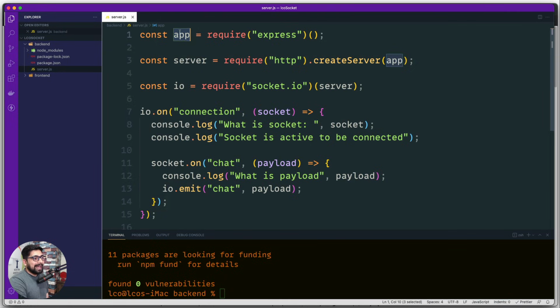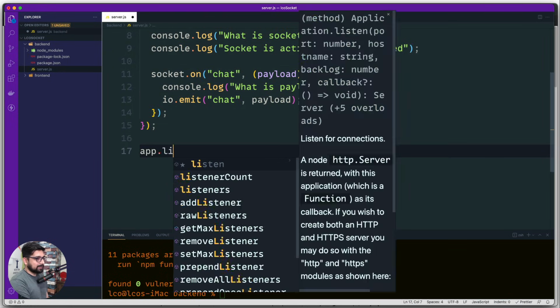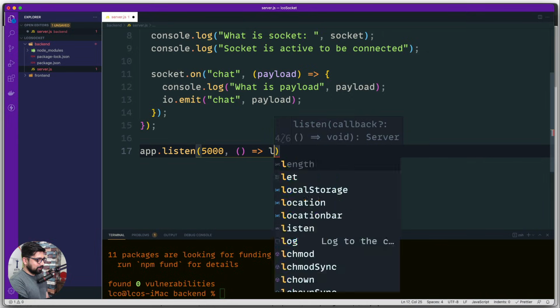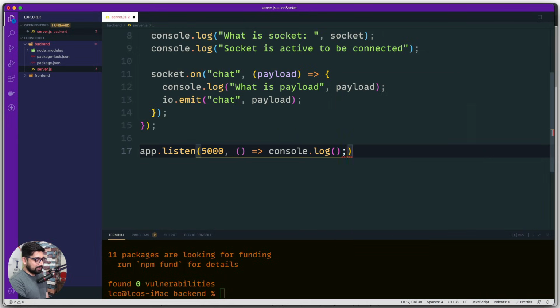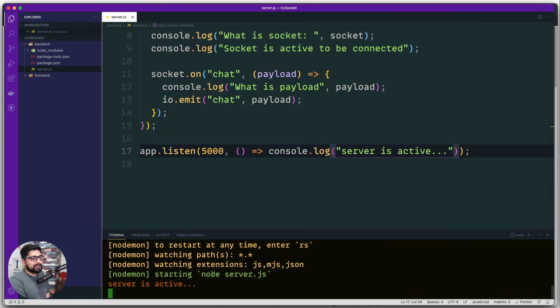Since you have created an app using Express, it is kind of a habit that we go ahead and say app.listen, and we say I'm listening on 3000 or maybe another port. Let's go for 5000. And then you receive a callback just like this, and you say console.log, server is active, which is very important. Now let's say npm start on this one. And you're going to see that server is active.